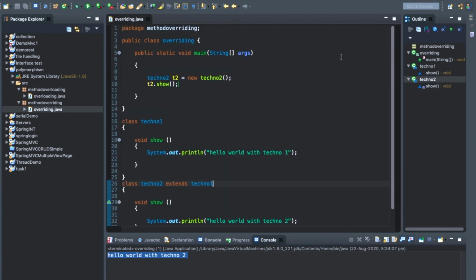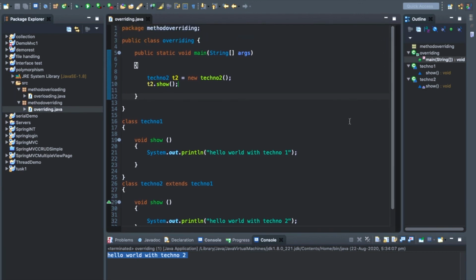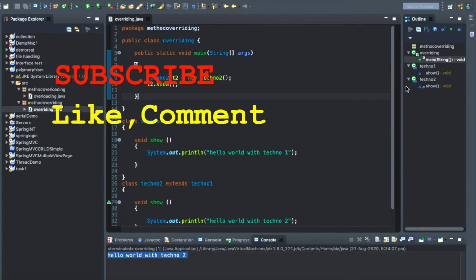So the two most important concepts of polymorphism are method overloading and overriding. I will give the link of method overloading also, so you can check in the description as well.